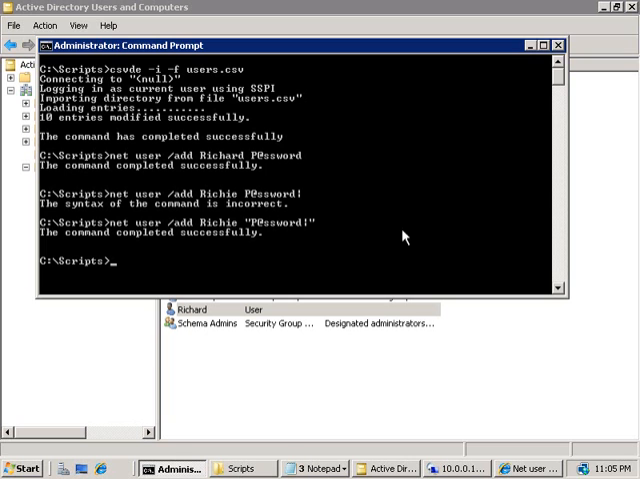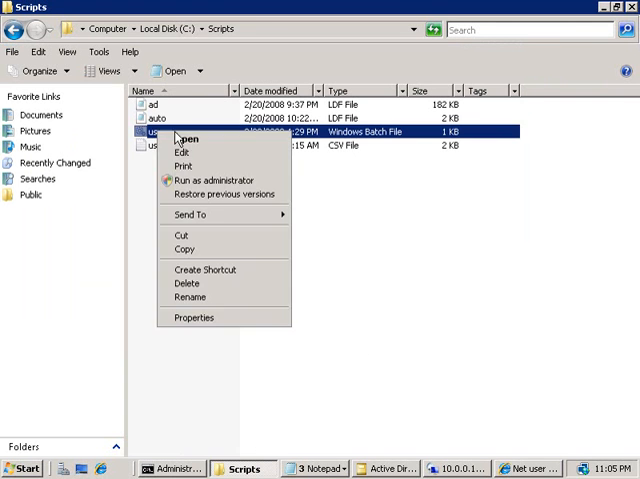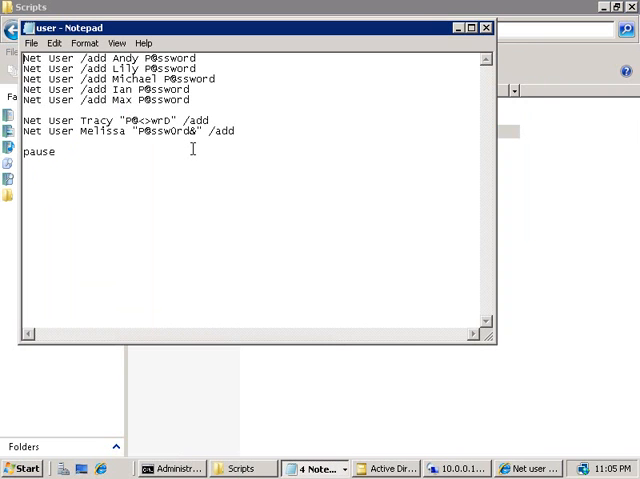Now, before we finish up with our NetUser command, you can use the net user command within a batch file to create more than one account if you like. So let's go to our scripts directory. And here I've created this simple batch file, which we can use to knock out a few quick user accounts. So all we'll need to do is run this batch file and watch as the accounts are being created.